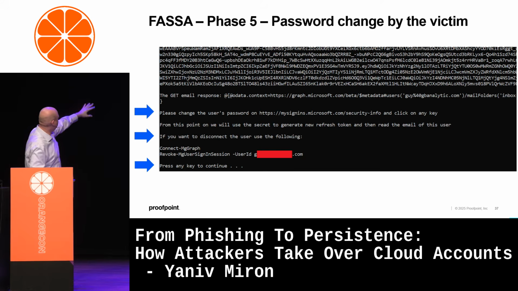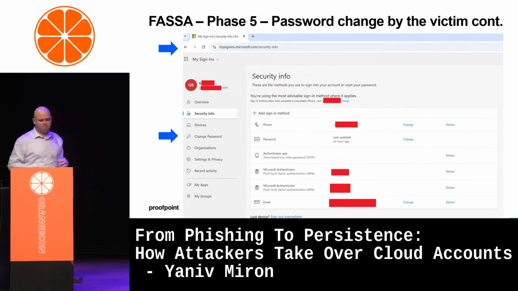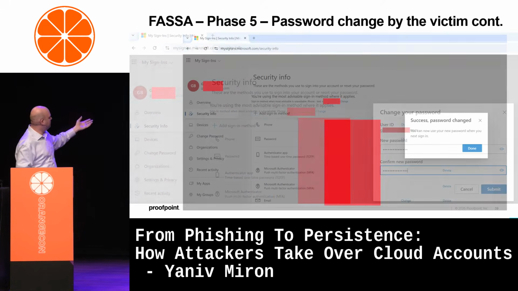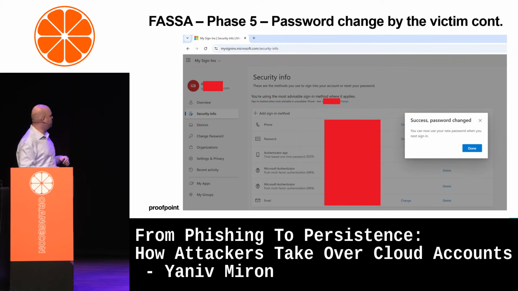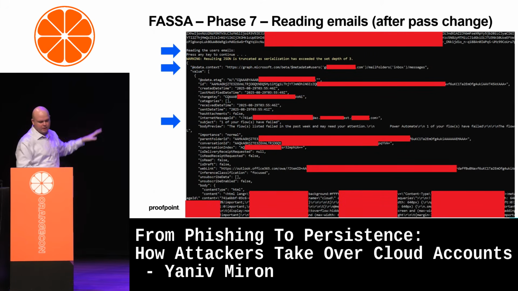So I've added a hint here on the tool on how to kind of totally disconnect the user. So you can use that if you want. You're going to go connect mggraph and then revoke mguser sign-in session with the user ID. But just to show you, I'm going to change the password, obviously. Pick a new password. Password was changed. And then what I'm showing here is that even though the password was changed, I could still get the new tokens of the user. And the cool thing is that I'm reading the emails of that user.